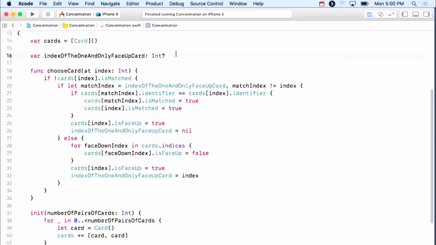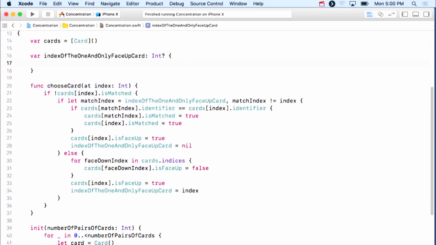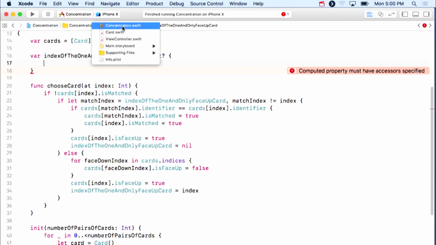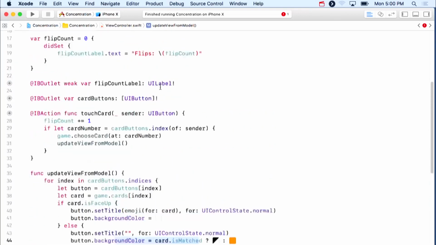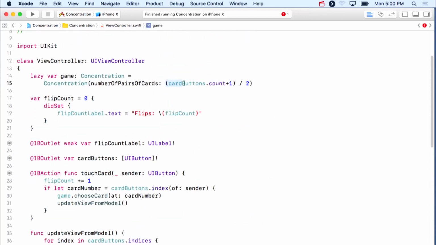So here we have index of one and only face-up card. So I'm going to make it computed by putting these curly braces in. As soon as I do that, now it's a computed property. Actually, before we do that, let me show you an even simpler case of this, just to get you warmed up on computed properties. Sometimes you have just a simple calculation like this: the number of pairs of cards, which is calculated from the card buttons, right? There might be other times inside our view controller we want to know this number. How many pairs of cards do we have? Okay? So that's kind of a property, and it's derived from this data.